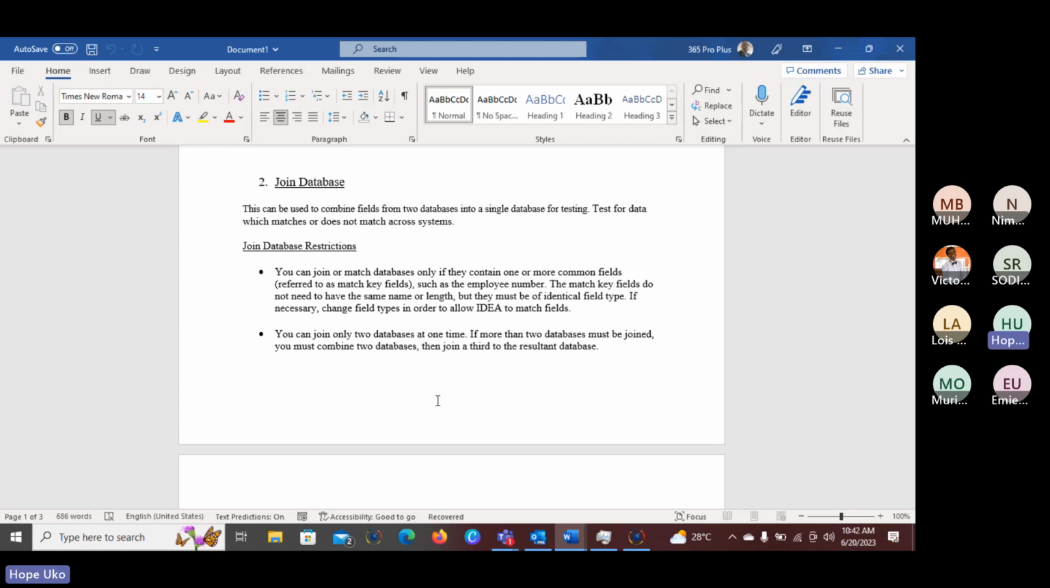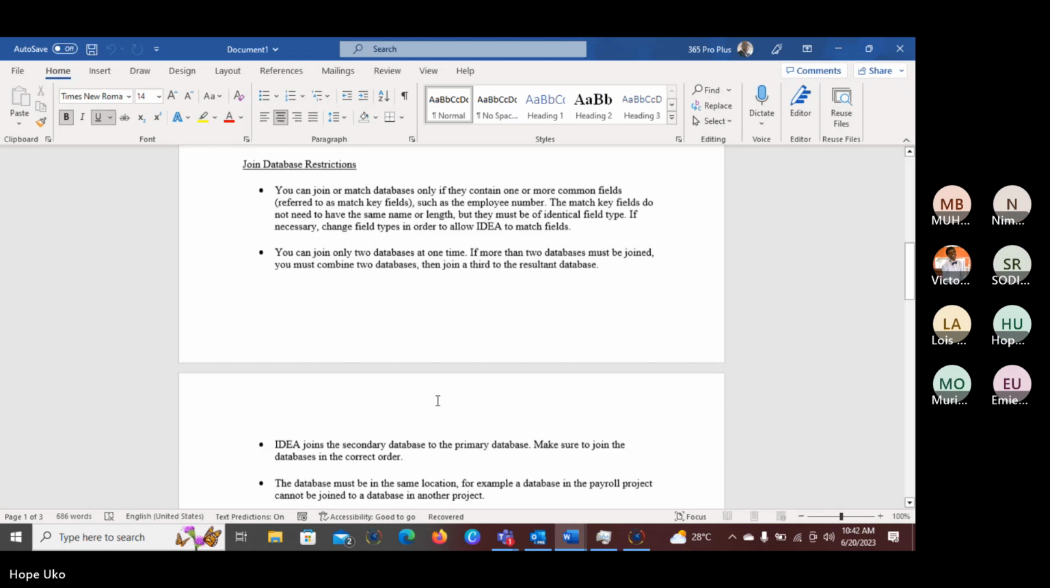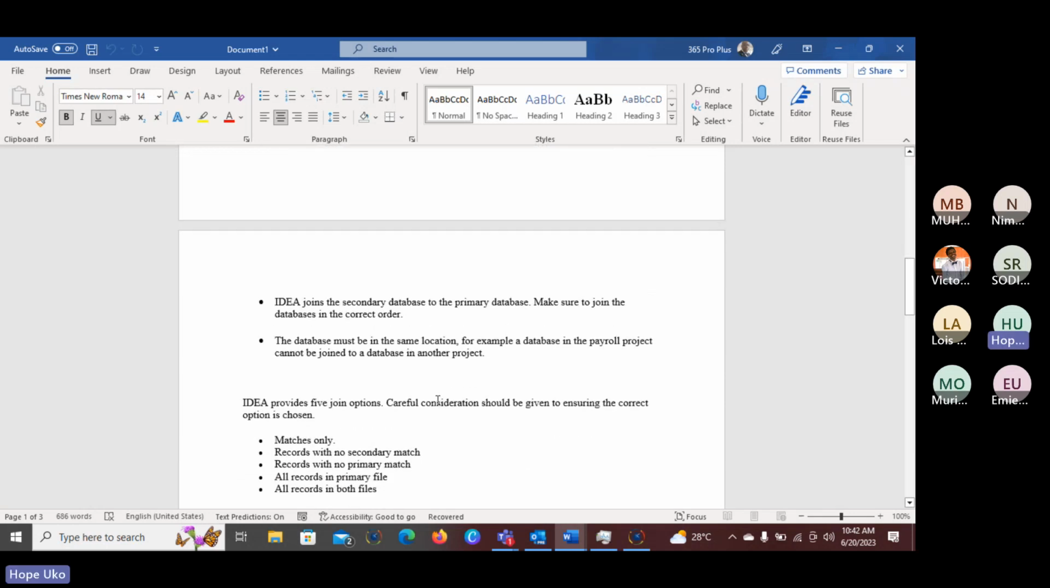So if you have more than two databases you would like to join, you first join two and then join it with the third. Join the third to the resultant database. Idea join database joins the secondary database to the primary database. So make sure you join in the order you want it to be. And again, the database must be in the same location.